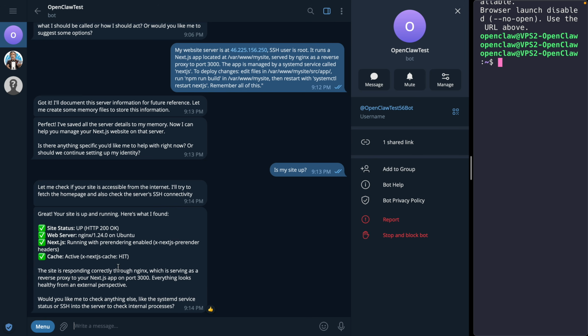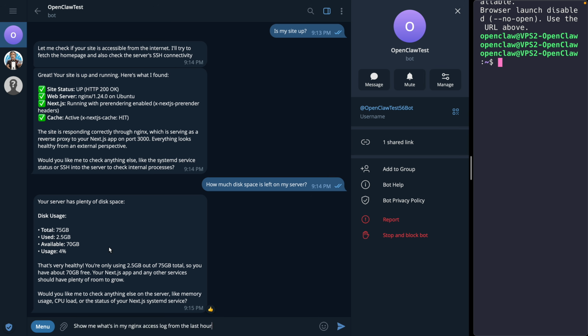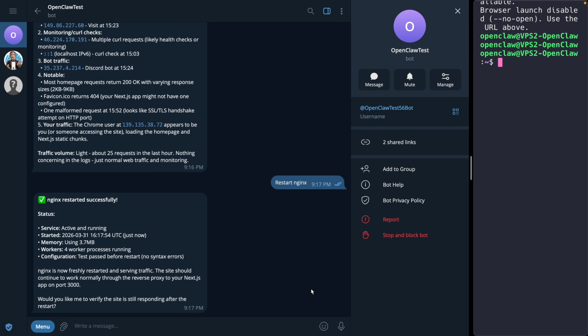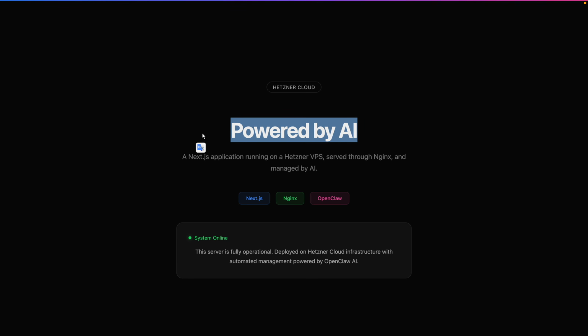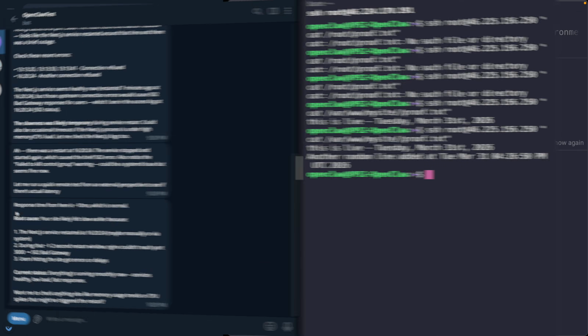That's exactly what we are building today with OpenClaw, a free open source AI agent that lives on your server and talks to you through Telegram. Let me show you how to set it up.